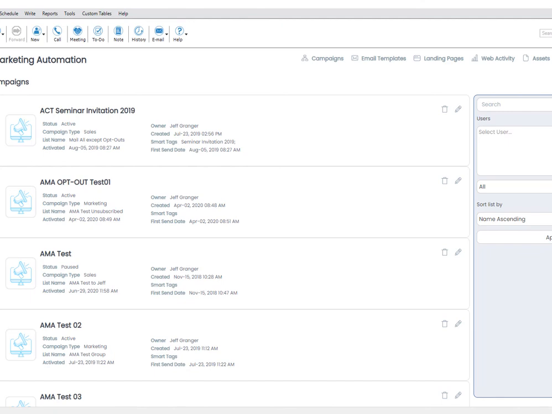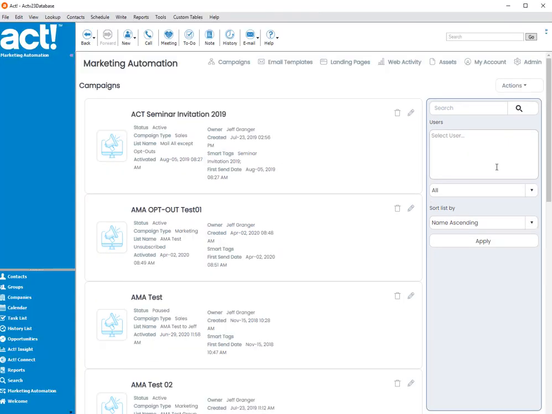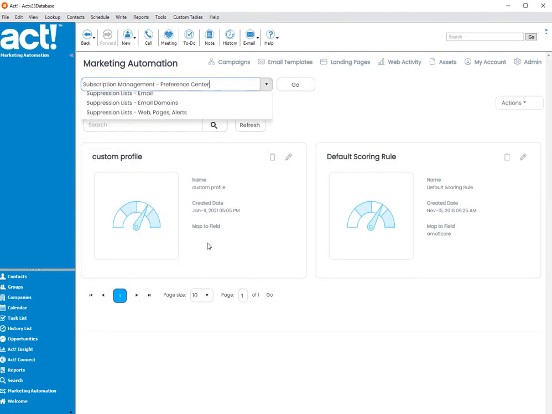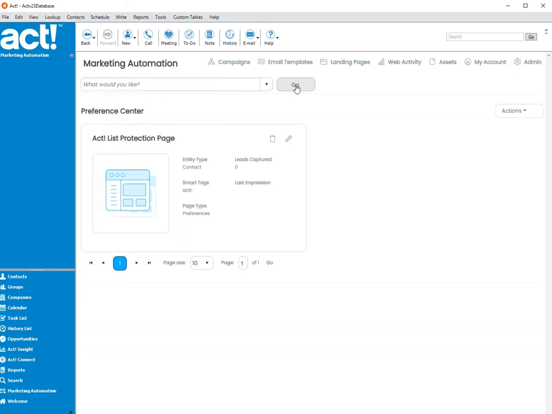So when they click on the unsubscribe button, rather than immediately suppressing them, it takes them to a landing page where they can then choose how they want to allow you to engage with them in the future. And I think it's a great tool to try and reduce that list churn and keep people subscribed. So the way it works is, in the admin area of ACT Marketing Automation, there's now an option called Preference Center. So in the Preference Center, you can create as many different sets of preferences as you like.